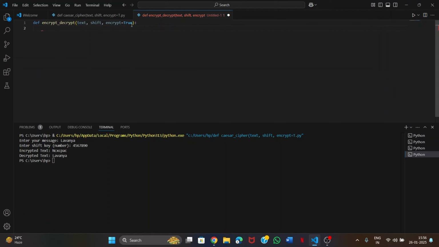So these three values, text, shift and encrypt, are the three values we are going to use to encrypt the data as well as decrypt it. Then we will create another variable called result, and this will be an empty string variable which can be used as a container. After that we are going to write for char in text. The short form of character is char, so I have written it as that.